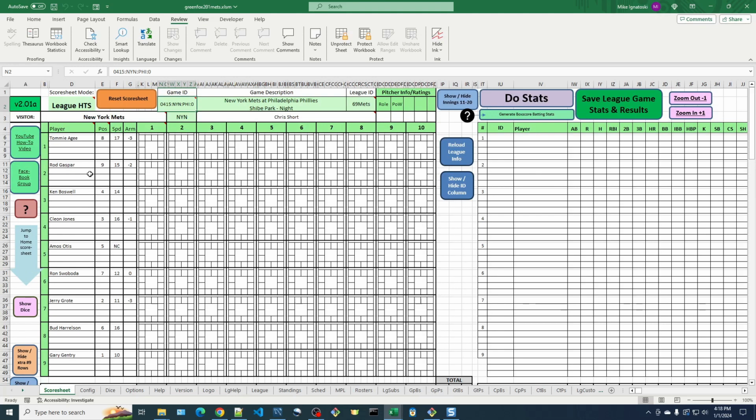If we look at the starting lineup for the Mets, we'll see batting fifth, playing third is Amos Otis, and his speed is NC. And this is why I put the NC in for the speed, so we could detect right off the bat that, hey, they have a guy in their starting lineup that I don't have a card for, so I need to do something here. So what I'm going to do is take advantage of this GreenFox 2.0 feature of swapping out starters.